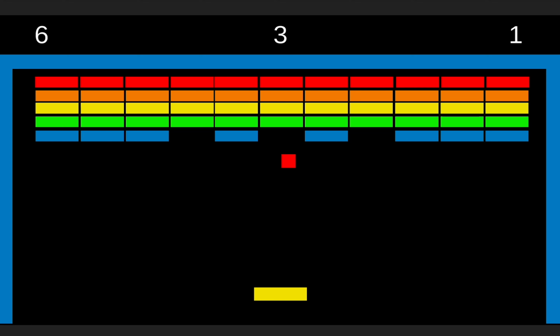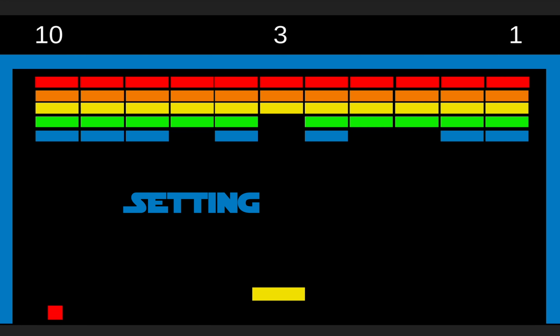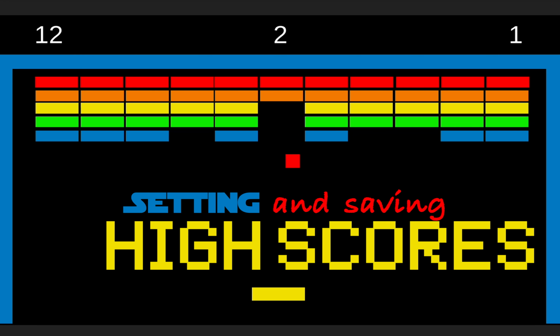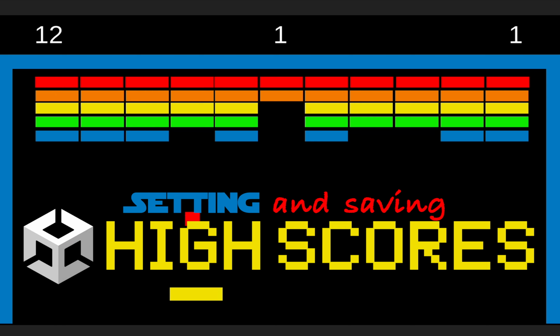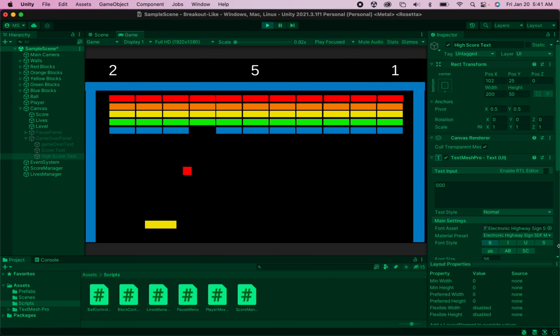Keeping scores is great, but it all seems a little pointless if you can't keep track of it after you turn the game off. So, in this tutorial, we're going to look at how to set and save high scores. Let's get started. Although this tutorial is designed to work with my Breakout tutorial series, these concepts will work for any other type of game.